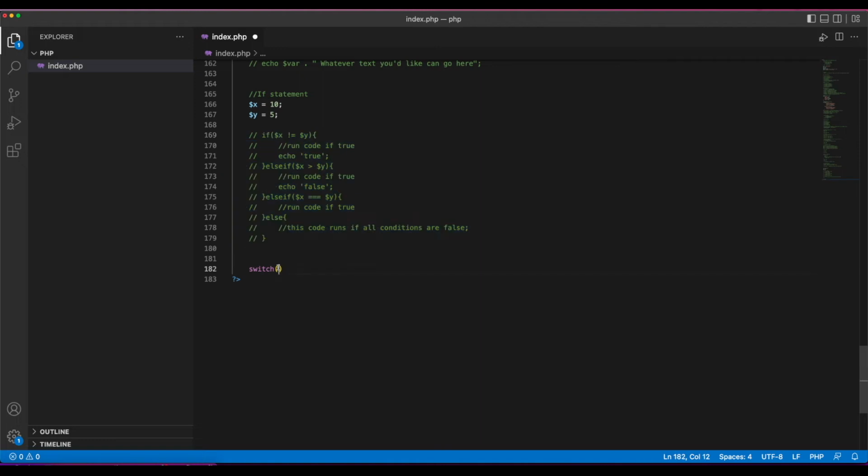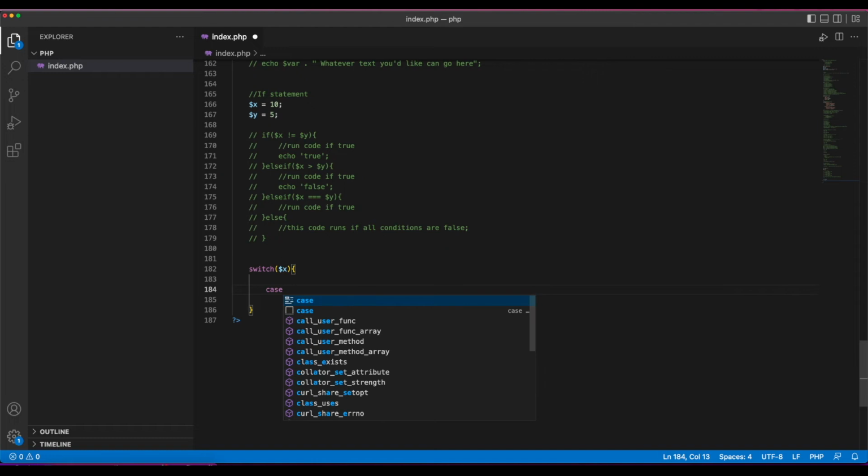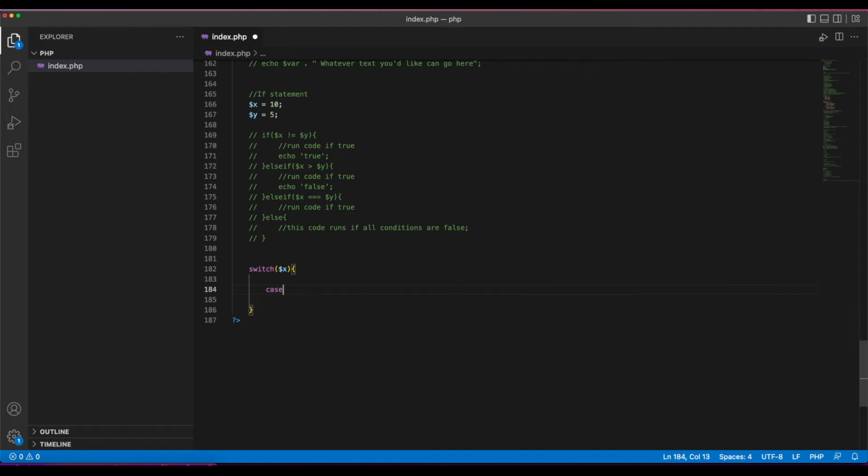Here the switch, the parentheses takes a value instead of a condition. You could give it a condition as well, but for this case we will give it a value or a variable which has a value of 10. So this switch will basically check for the value and check for a matching case. Here we define different cases, and these cases are like the else if statements that we just covered. So in the case, you will give it a value. So let's say here 5.